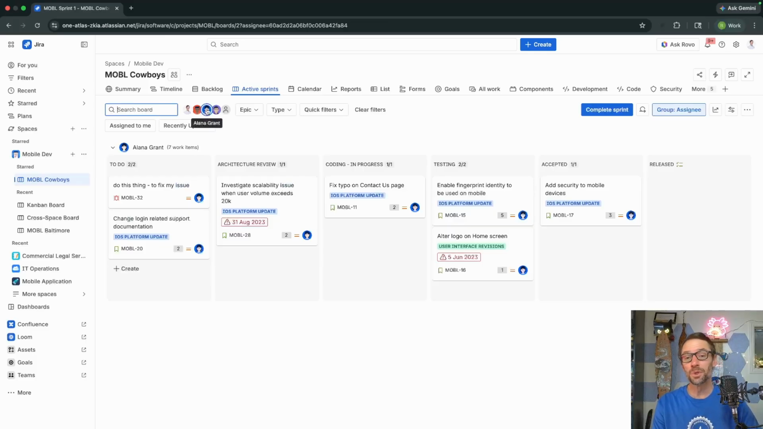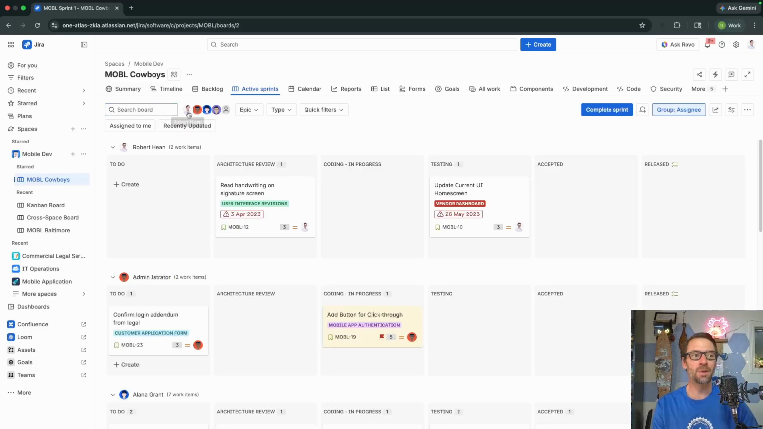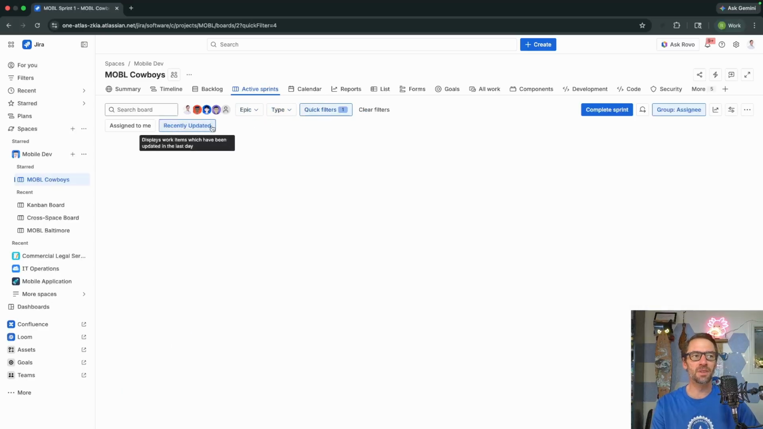I can also use these filters to filter by assignee. Maybe I only want to see things assigned to Rob. I can filter down by epic or type, or even use things called quick filters that your board admin can set up, maybe things that are recently updated.